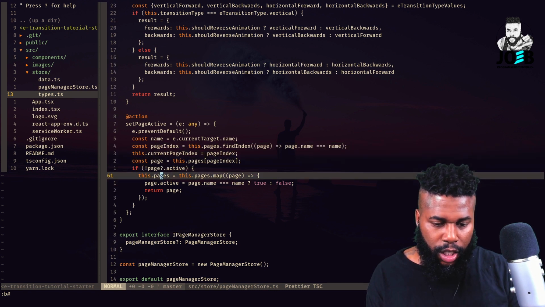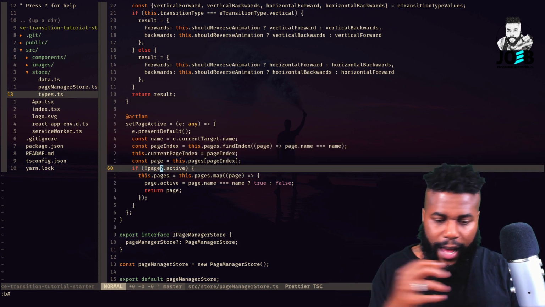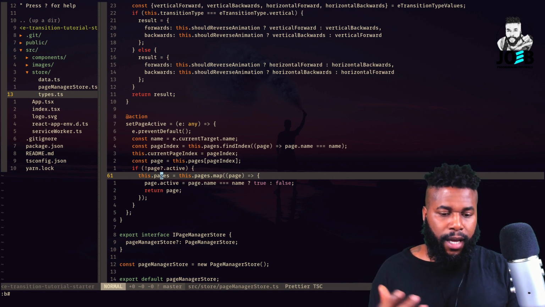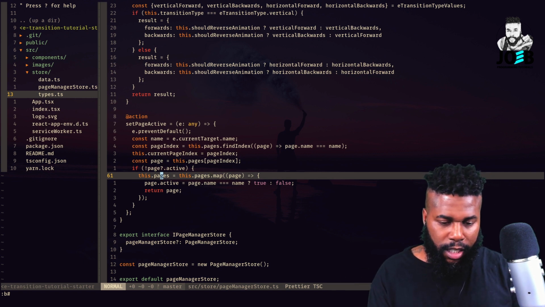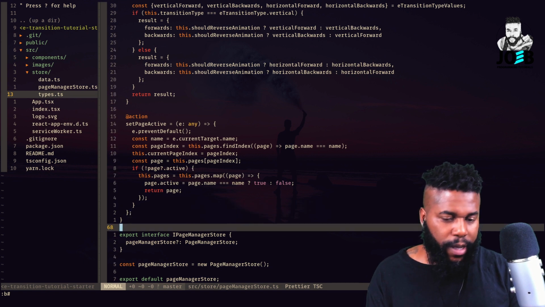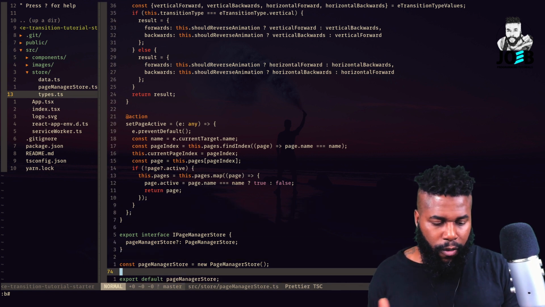And then it says if the page is not active, then go through and set that page to active and set all the other pages to not active. All right. So basically it will only go in there if the page is not already selected.